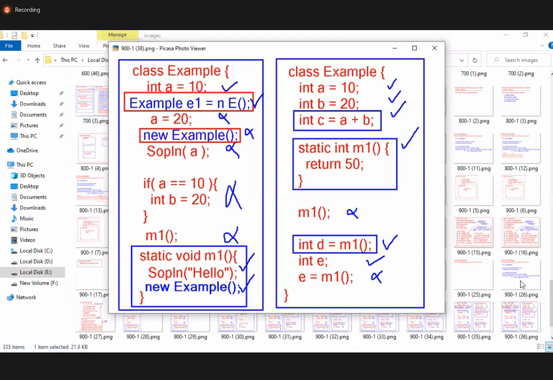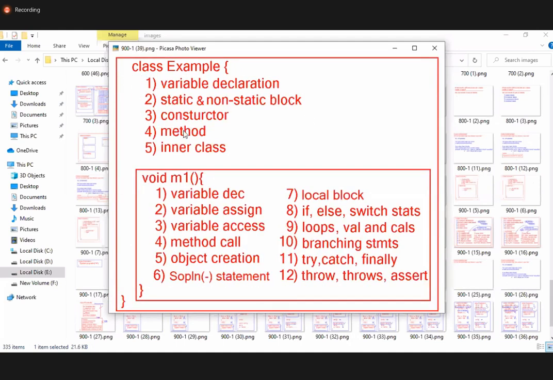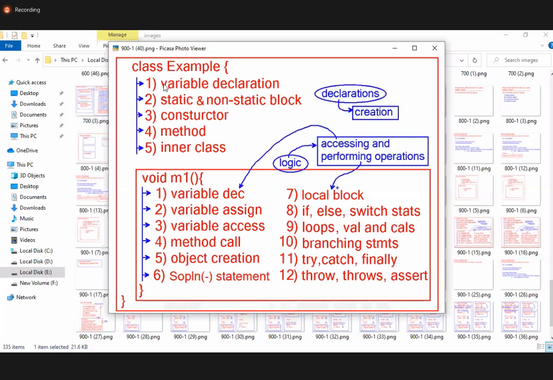So once again, the conclusion I'm giving. What is allowed inside a class? Inside a class, only declarations are allowed. How can I identify a declaration? Data type, static keyword, open bracket, class name, return type. Under a variable declaration, method declaration, static block or constructor declaration, we can write logic.